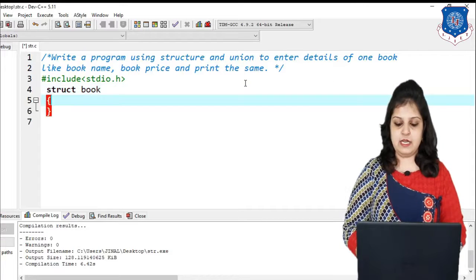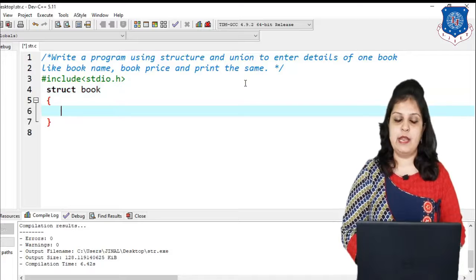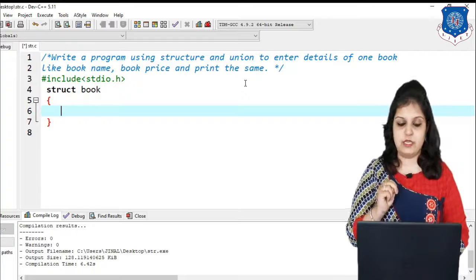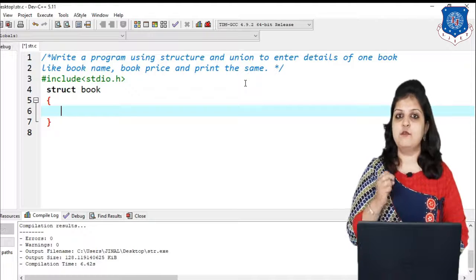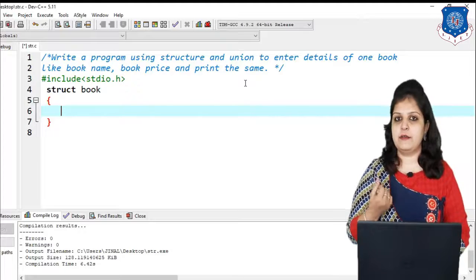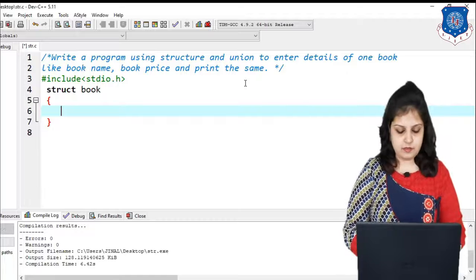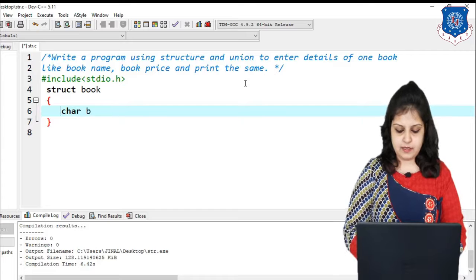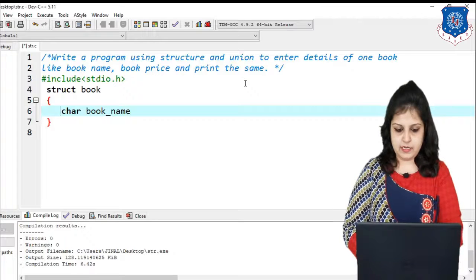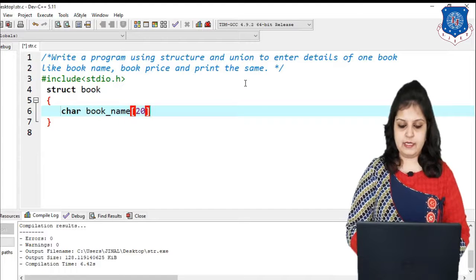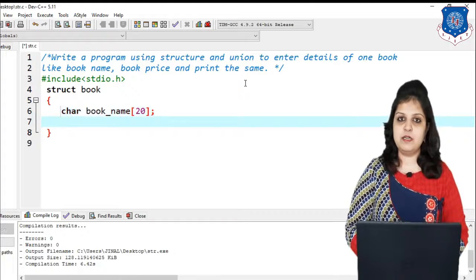And members we can define in opening and closing curly brackets. In the definition we can see that only two members we have to take here. First is book name and second is book price. First of all think about the data type. Book name is a string, so we have to take a character array. So I am declaring char book_name, and in square brackets just mention the size. I am taking 20, and semicolon. So our first member is declared.